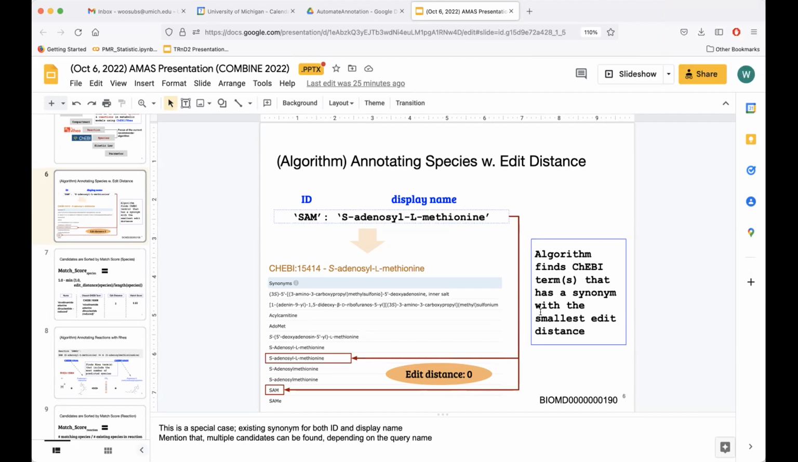The question is whether the search is basic string matching, or something more sophisticated. It's simple matching using edit distance for now. It doesn't really use a complicated matching scheme. Where more sophistication comes in is in later steps of the algorithm, what Woosub described, where there's an iteration: once you've got an edit distance that chooses annotations for species, that allows you to match reactions. Then based on what you find for those reactions, you can refine the species annotation. That feedback loop allows for improved accuracy.